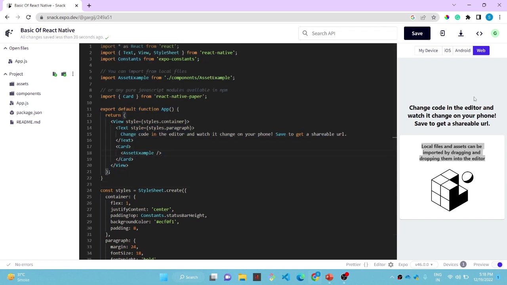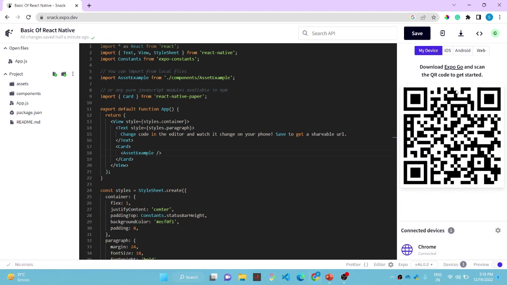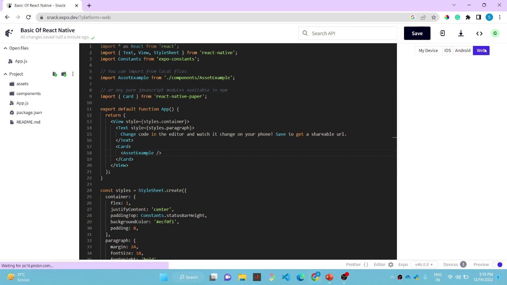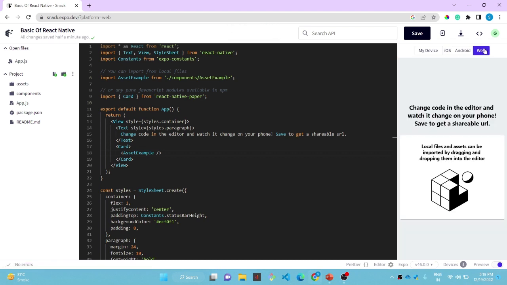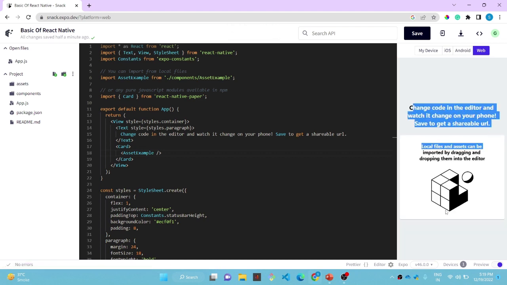And the good thing about Snack editor is you can code as well as simultaneously see the results on the preview, like here. So here you will be able to see the results on your device. Maybe it is an iPhone, or maybe it is an Android. You can see it by downloading the Expo app and then scanning the QR code. You can also see the output simultaneously while coding through the web option. So as you can see here.